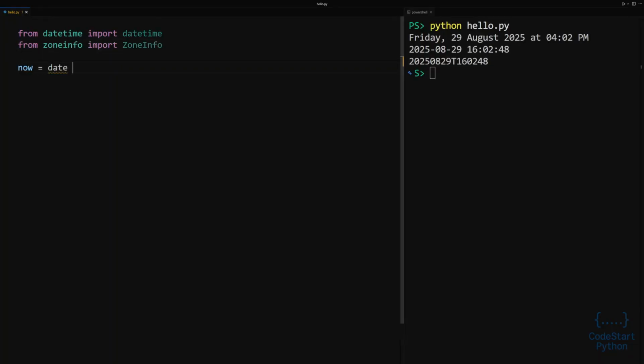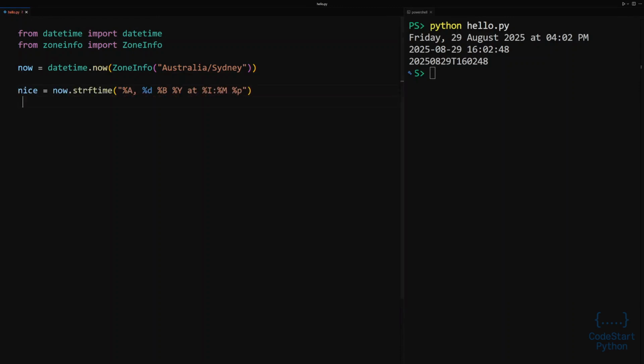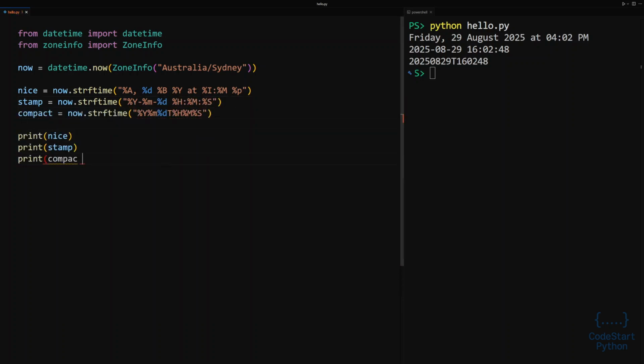Formatting turns a datetime into friendly text. Call strftime on a date or a datetime object and pass a pattern. Upper Y shows full year, lower m shows 2-digit month. Lower d shows 2-digit day. Upper H shows hour in 24-hour time. Lower M shows minutes. Lower S shows seconds.